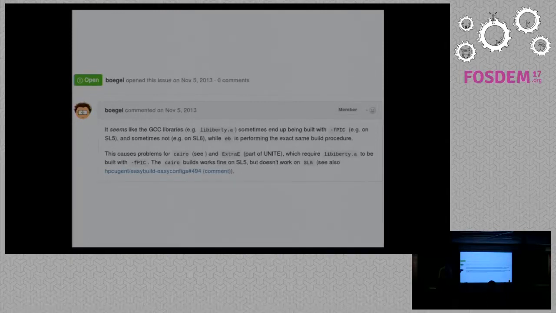The second issue is this one. I don't know if you can read it from the back of the room, but this is a sample bug report from EasyBuild, I think, where people are saying GCC libraries sometimes end up being built with this flag and sometimes not. That's not a great situation to be in. We'd rather have something reproducible. And this is kind of unavoidable, because as a non-root user on GNU Linux, there is simply no way you can get a fully isolated build environment. And so that's what you end up with.